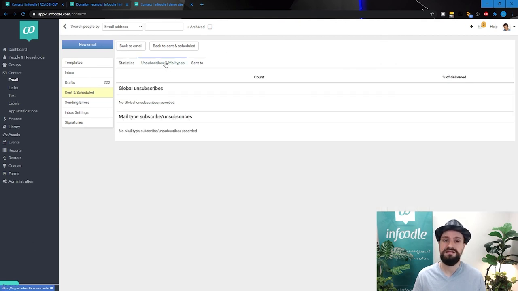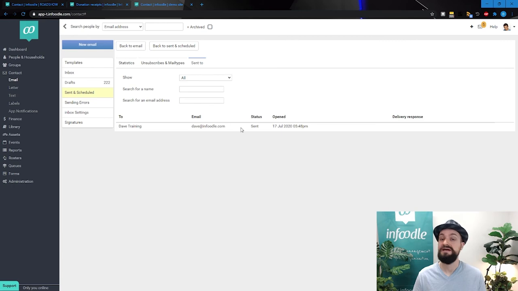We can also see our unsubscribe and mail types. Nothing's happened on this particular email send out, but we can see people that have globally said I don't want to receive any more emails from you, and some that have said it specifically for one or the other. And we can also see our send to list as well.